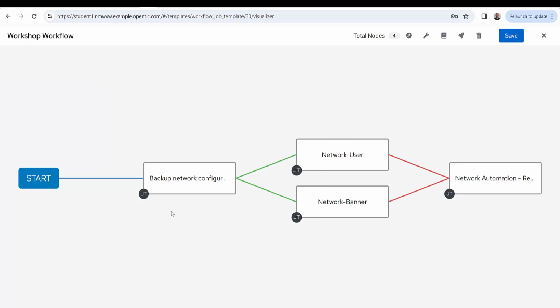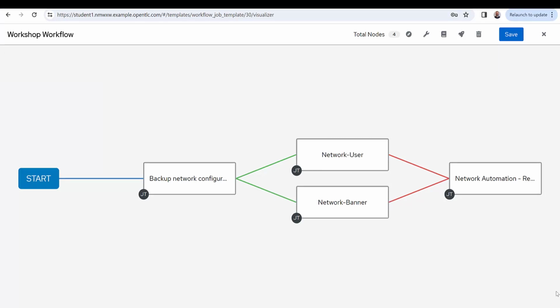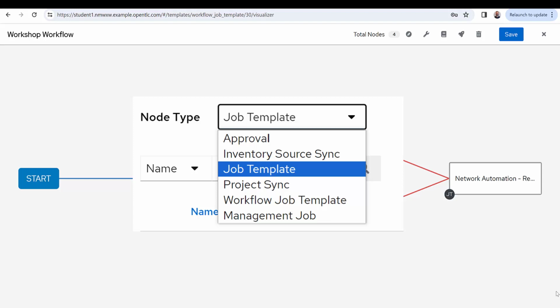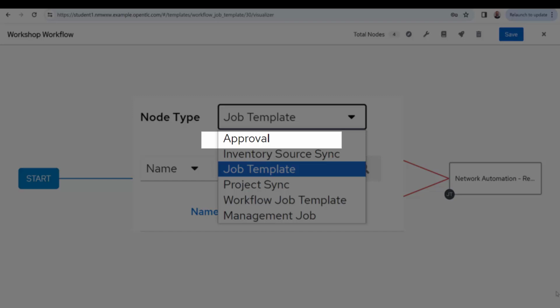Now let's talk about nodes for a second. We already mentioned job templates. We have other options here like approval that could either be human intervention or through REST API or other collection, having access to an approval to move forward in the workflow. Inventory source sync, we may have more than one inventory source, so at different stages in the workflow, it's appropriate to pull in information to update that logic in our inventory.